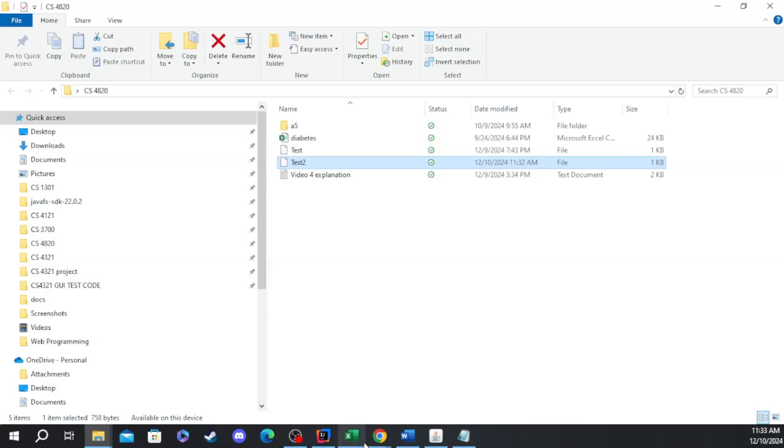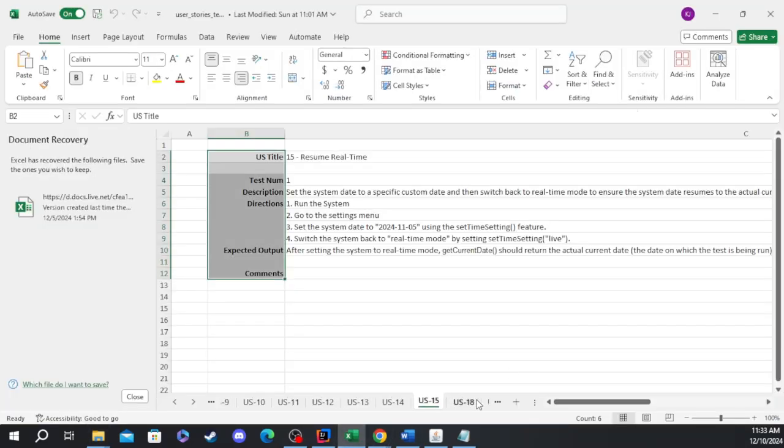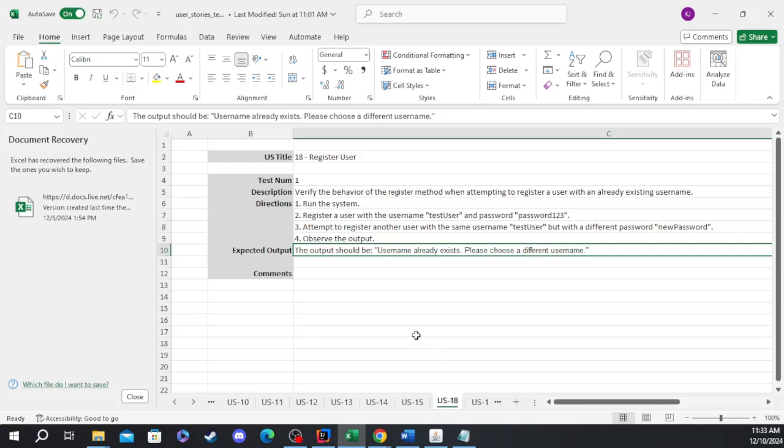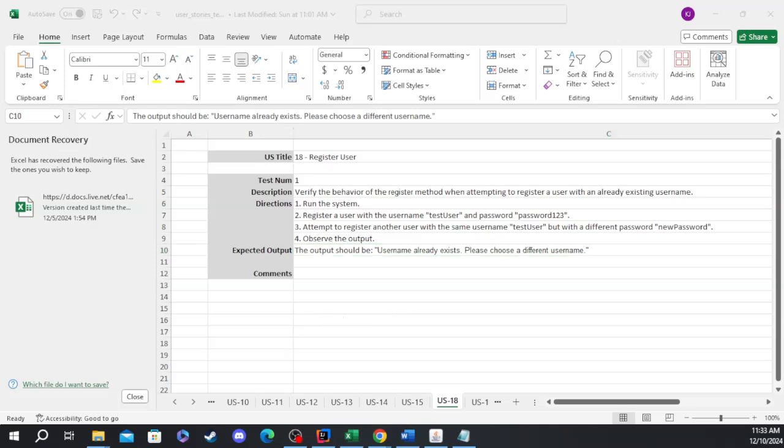So that's that. So user story 18, where we are going to be registering a user. Oh, hold on real quick. The updated system test is in the docs folder in GitHub, so I'm going to have to pull that up real quick. So I need to go to this docs folder.